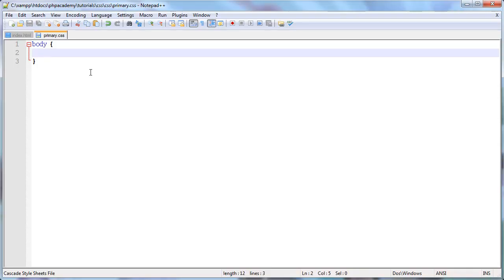Serif and sans serif vary very slightly, just in the sense that sans serif are more rounder. They don't have the serifs on the end. You'll see what I mean in a moment.